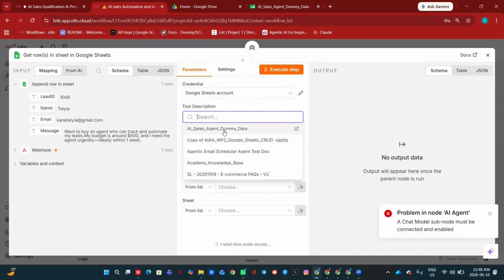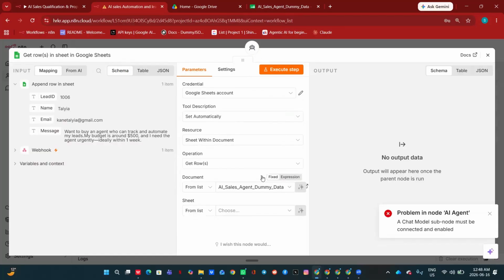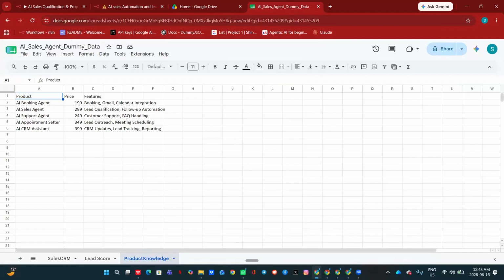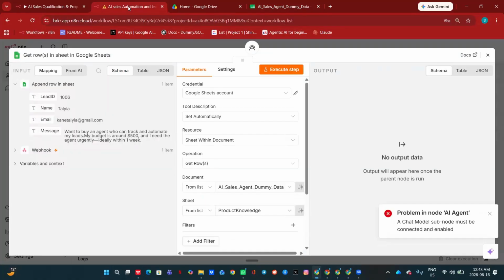Remember, whatever sheet you want to use, that sheet needs to be saved in your Google Drive of the same account that you are using. So here you go. This is the sheet that I'm going to use. Within that sheet, I am going to use the product knowledge database, right? Because it needs to recommend the product from here. So this is the product knowledge database. From here, it needs to choose. So product knowledge. Okay, so let's go back.